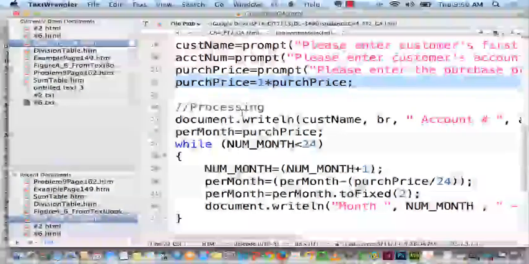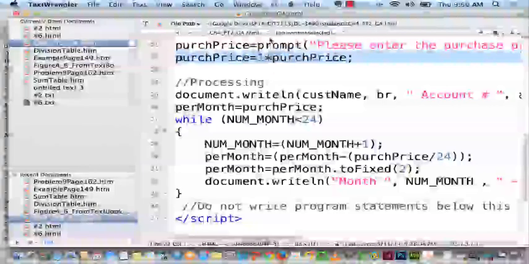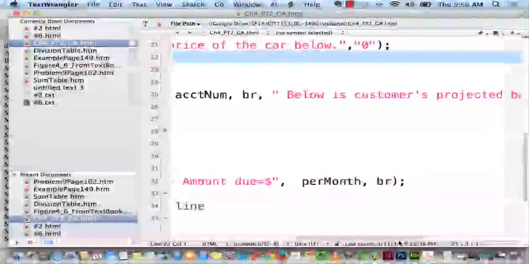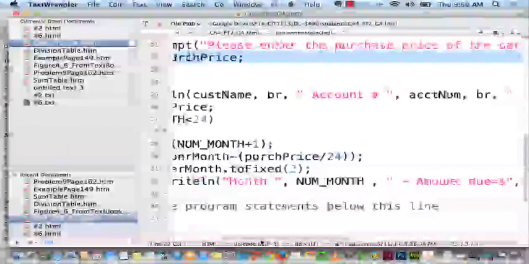Okay, so next, this is the processing steps. First, we output the customer name. You can do this at the very end, but this will not change. The customer name and the account number have already been prompted for as input, so you can output those 2 things to the screen. And then they use the BR to put the account number on the next line.